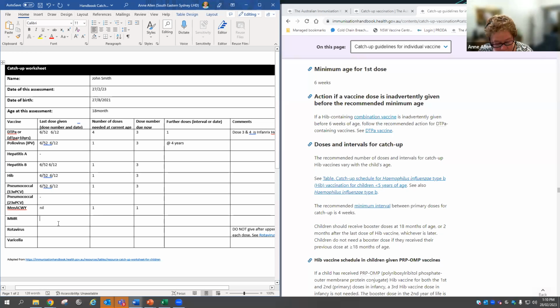MMR, 2 doses. Oh, it hasn't had any doses. Needs 2 doses. Needs 1 dose now, and then second dose 1 month later.